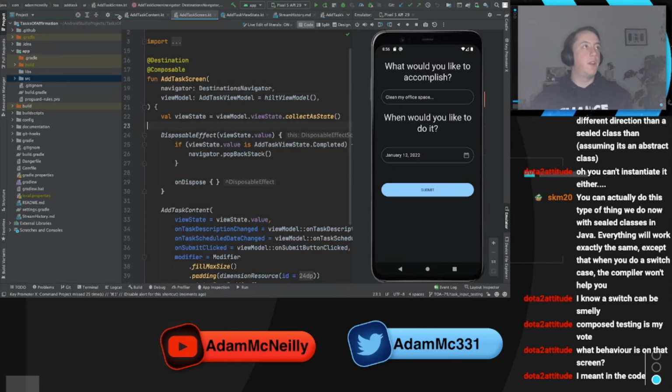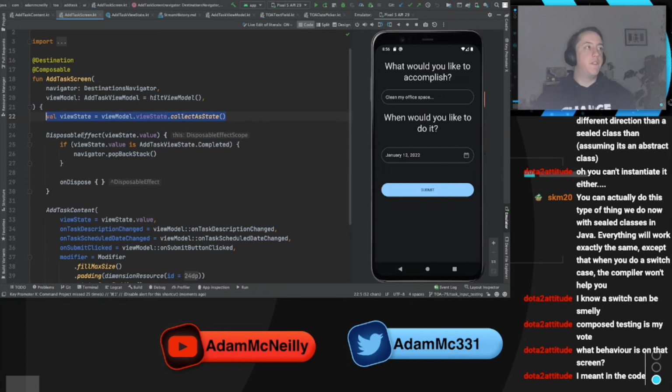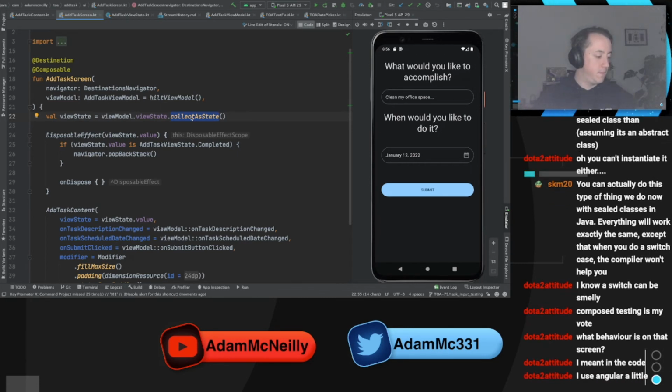Oh, this behavior? Sure. So this first line is we're observing the view state. Collect as state basically uses a Kotlin state flow, which is an observable type. If you've used RxJava, it's kind of like a flowable sort of thing. But oh, what is happening? My phone is bugging out on me. So that's what this does. This is observing the flow.